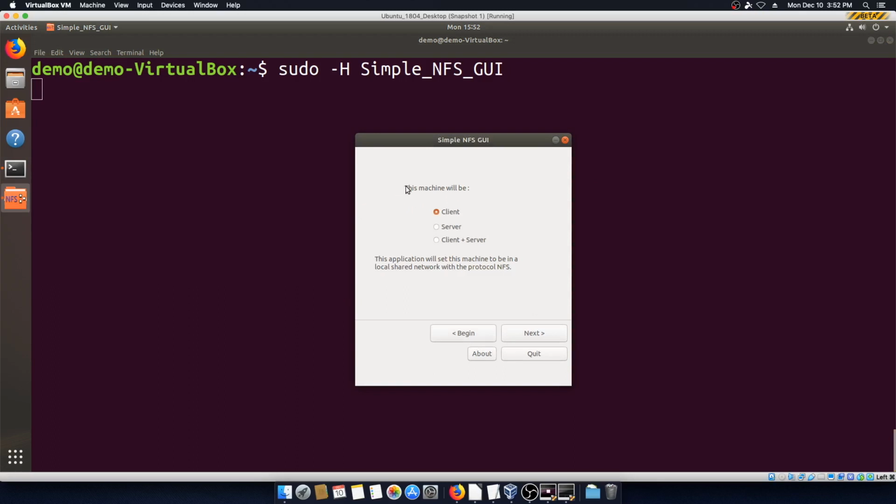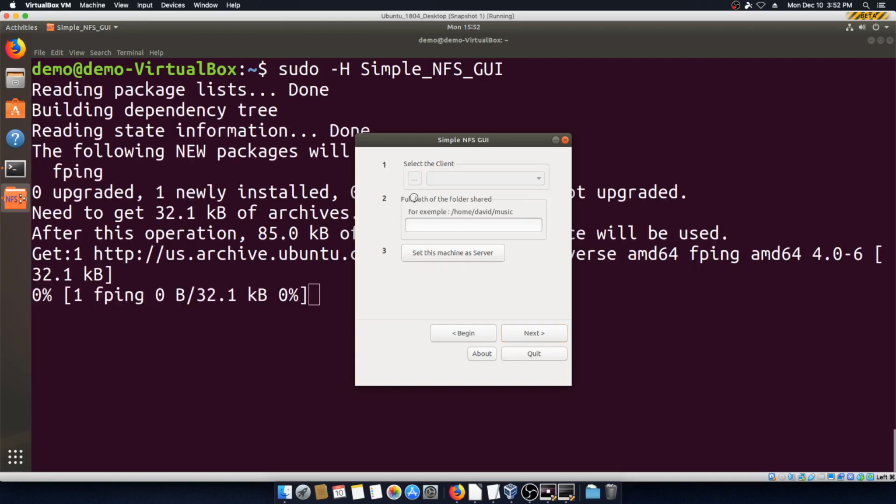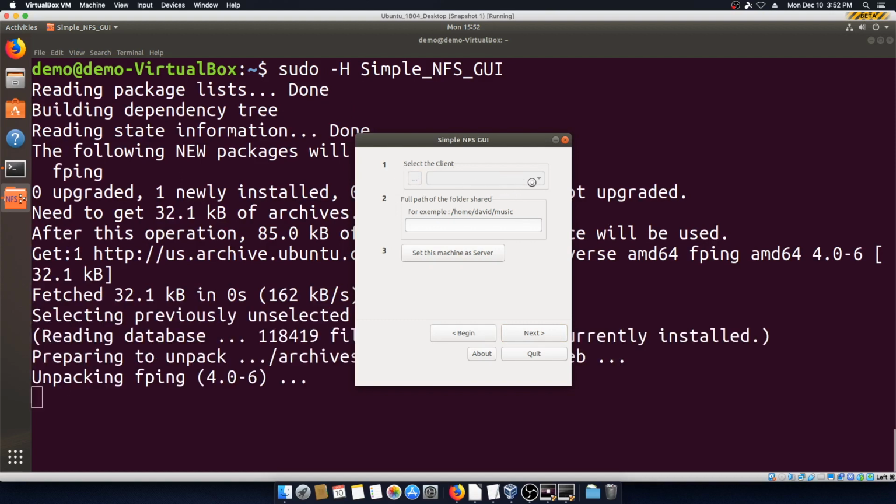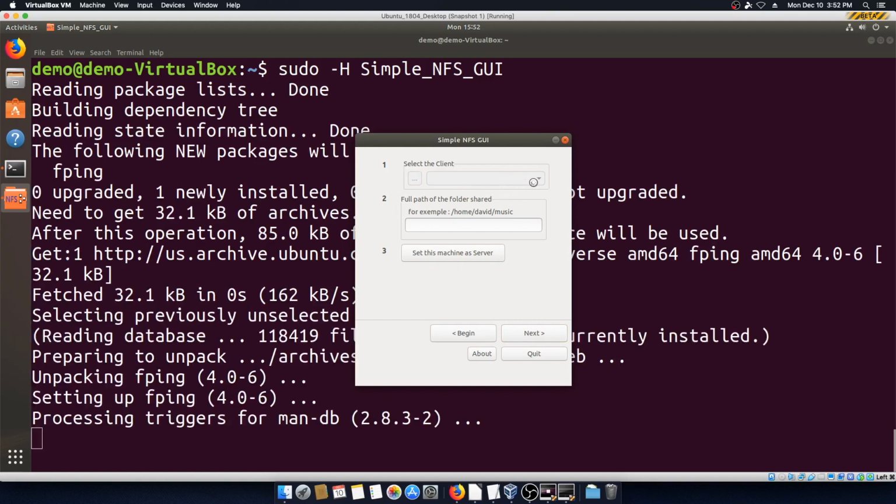And this brings us up with our wizard. This is going to be our server machine. So we'll select server and click next. Client is going to be, click this and get our drop down populated.